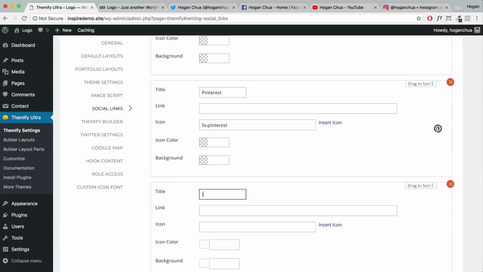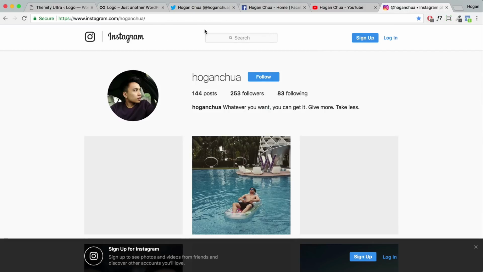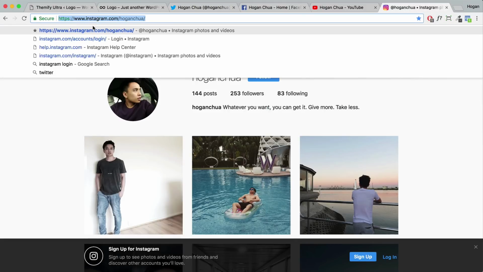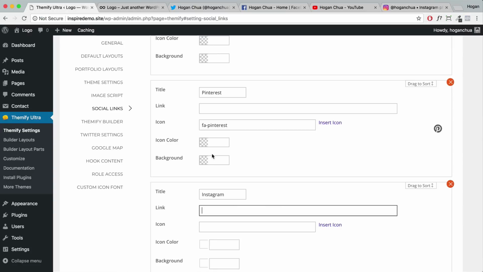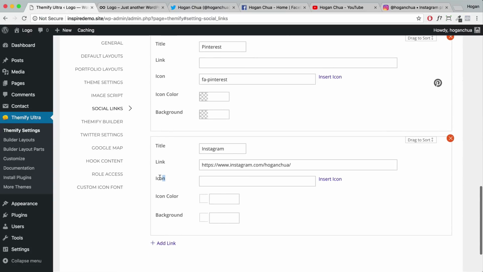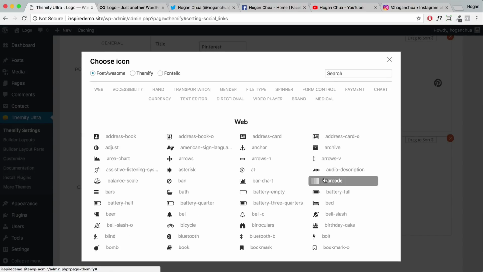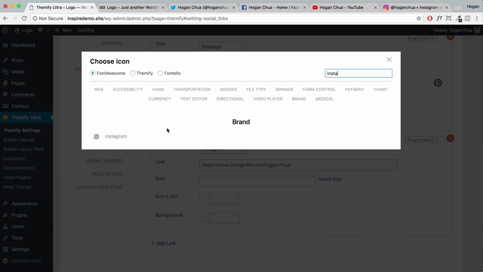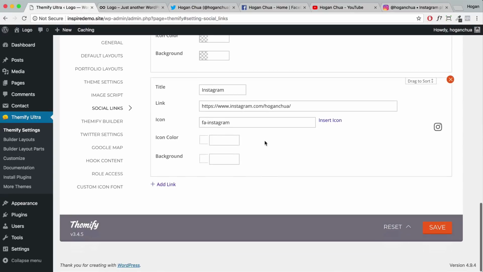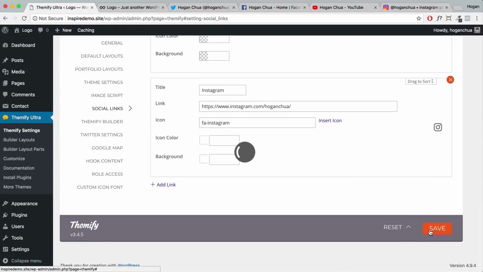Type in a title, so for example, Instagram. For your link, we're going to copy the Instagram profile URL and then paste it in here. Make sure you select an icon, so insert icon, and then we're going to search for the Instagram icon, so type in Insta, okay, and then click on Instagram. All right, and then click on save.